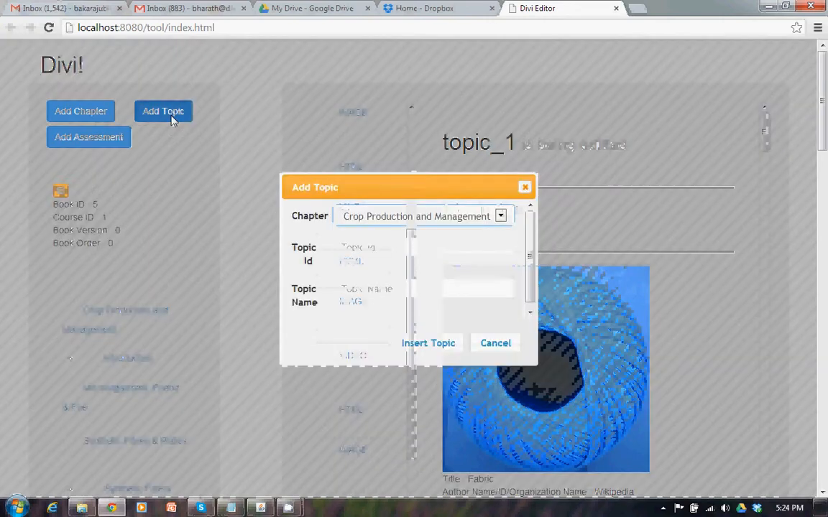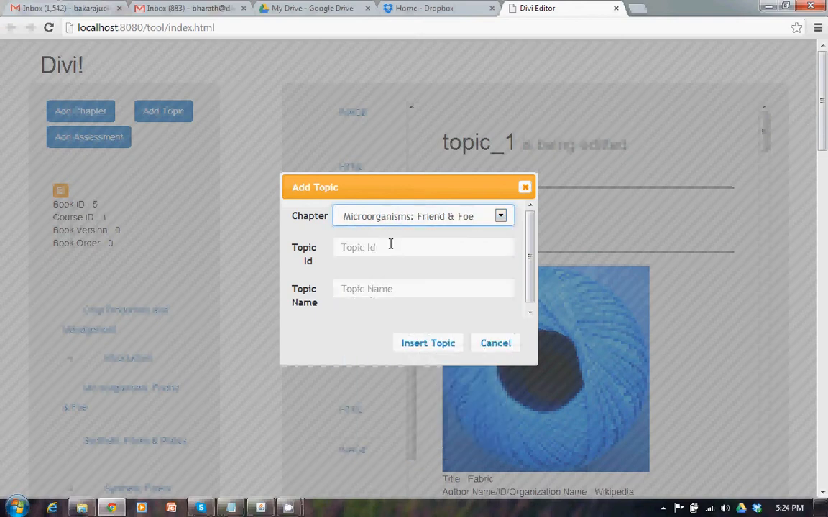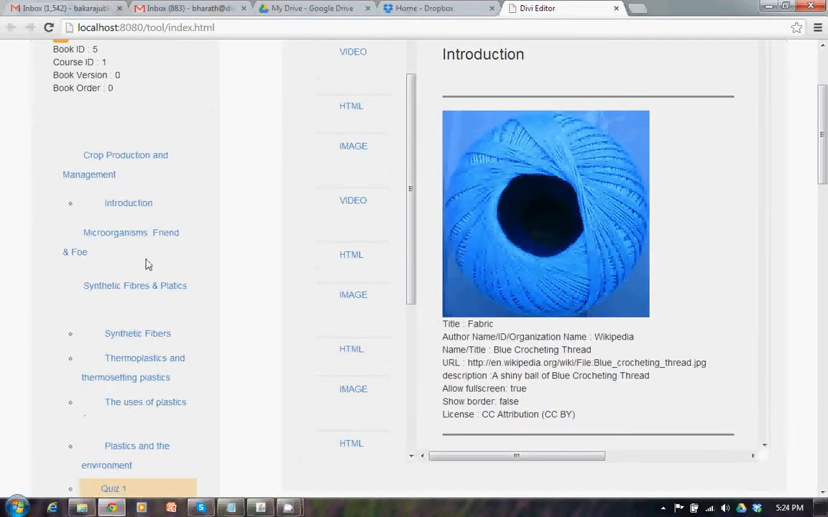So what I'm going to do here is do a sample topic addition for you. Let's say I'm going to add a topic under the chapter number 2. This is chapter 2, microorganisms, friend and foe. Now T for topic, I want you to give a tag to the chapter. How do we do that? This is chapter number 2, so I put a tag, that's number 2, and then this is topic number 1 under chapter number 2, so it is T201, and I'm calling it topic 1 chapter 2, and insert this topic. Alright, so we see that it's already added there.